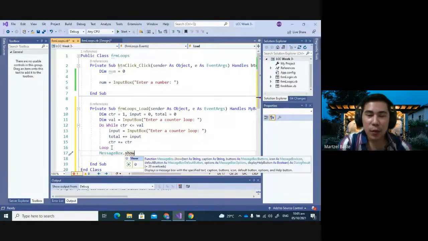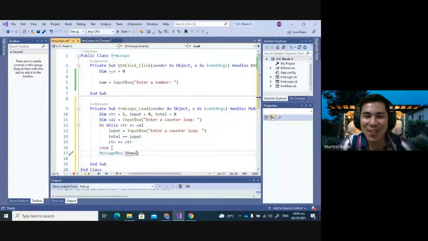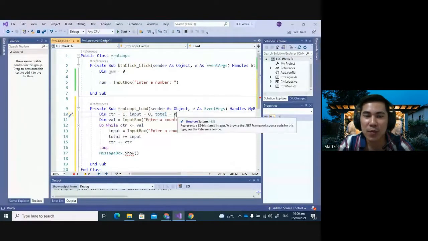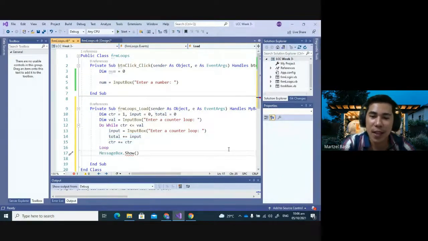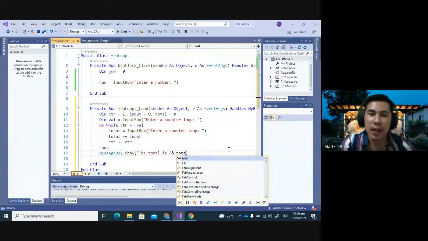Later on you will realize, let's check whether it will add or concatenate. Since we explicitly specified that this variant declaration, though it is a variant type, should be an integer value, I guess it will add up the value. So let's say the total is, we have here total.